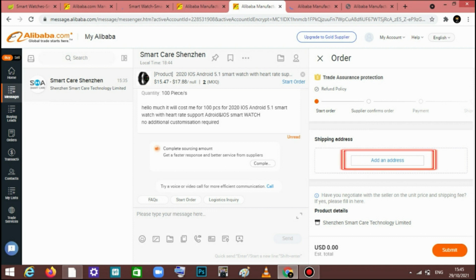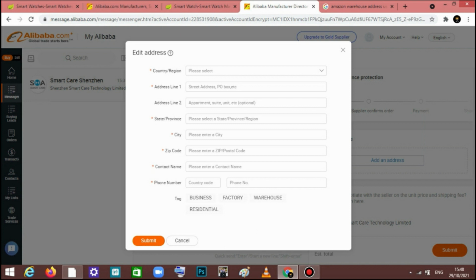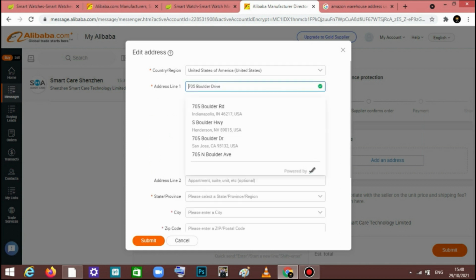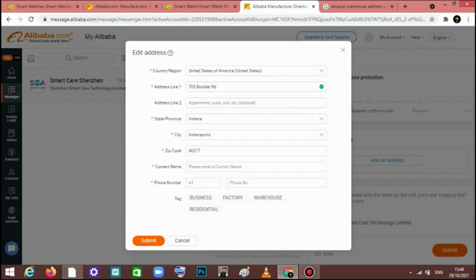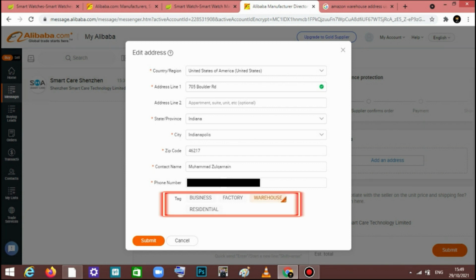You will click add an address. We have an address window. The first thing you will select is the country where you want to receive your product, then address line 1, address line 2, state, province, city, zip code, etc. Let's fill up everything. In the USA I will write 75 Boulder Road. This is the location where I want to receive my product. After that, state, city, zip code, and then you will write the contact name and phone number. After that you will select the tag, whether it is your business place, factory, warehouse, or a residential place. Then you will submit the address.